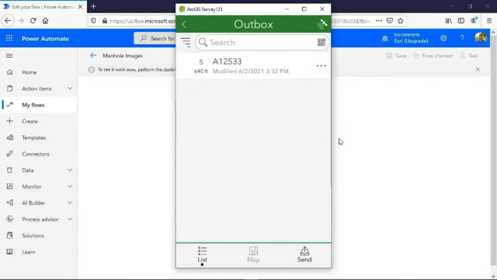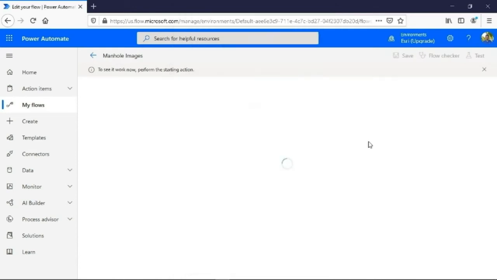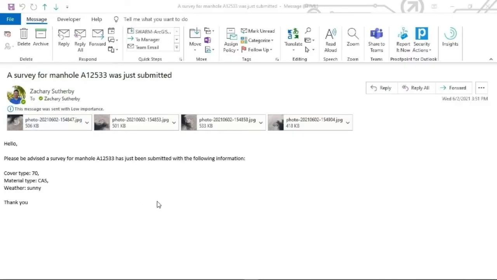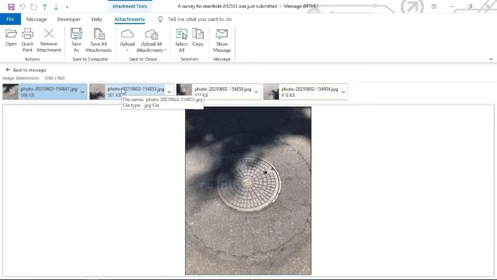I'll now submit my survey, and if we switch back over to Power Automate, we can watch the flow run in real time. Now that it's successfully completed, let's check the email that was sent. As you can see, the dynamic content populated in the email, as well as all the attachments submitted with the survey.